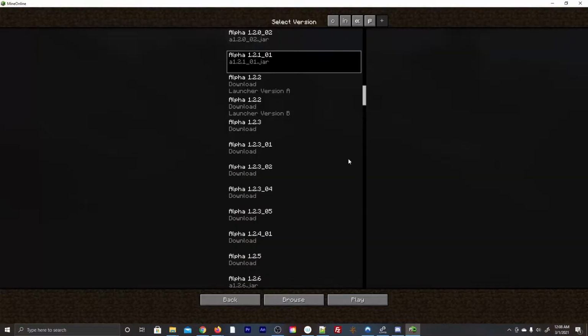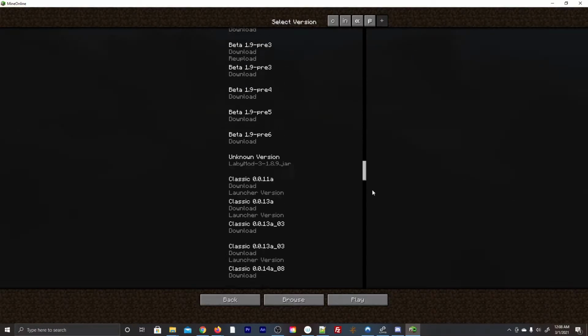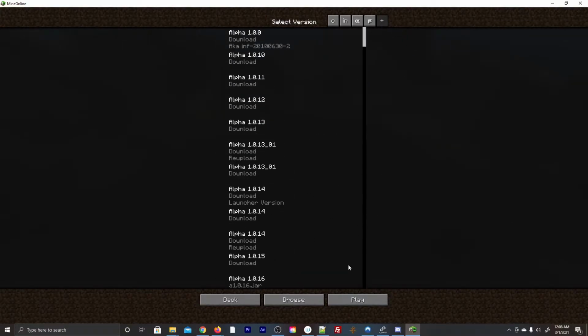You can, of course, load up a single player world on any version you want. You can select it, but I'm not doing single player worlds right now. It's pretty simple to figure that one out.